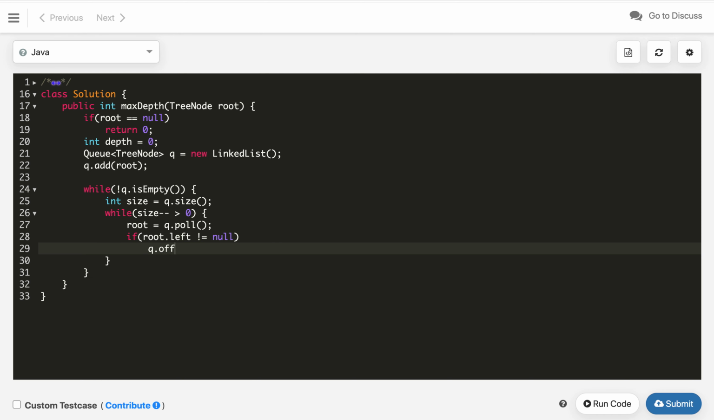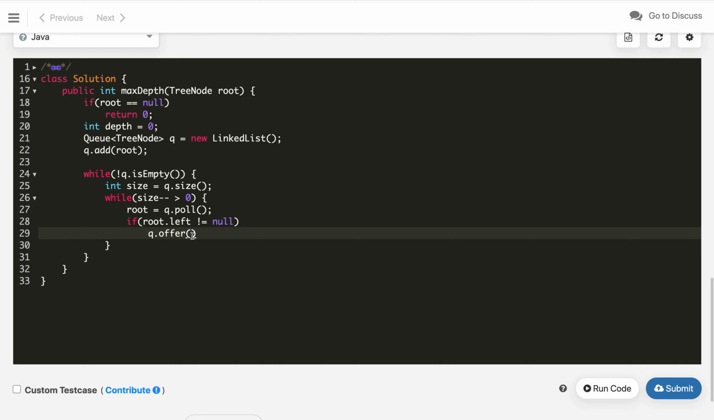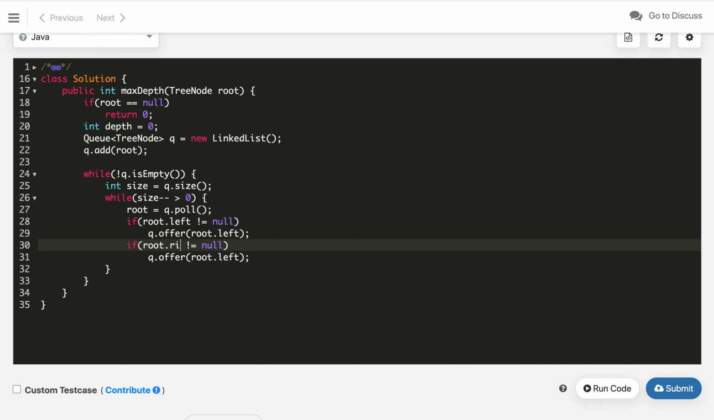So, queue.offer. If you see, I am using two different methods for adding to the queue, add and offer. Let me know in the comment section if you know the difference between these two methods, and which one is safe to use. Similarly, for right, we do the same thing: if root.right is not null, then add it into the queue.